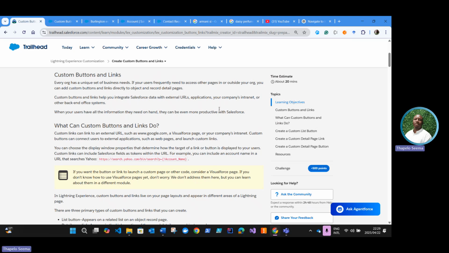So here they tell us what buttons and links allow us to do, and we can see that they allow us to essentially navigate to some resources. It can be a website. So the resources can be external or internal. External meaning I'm linking to an external resource, website, or whatever. A link can take you to some page on Salesforce.